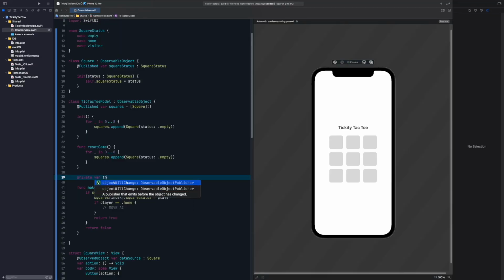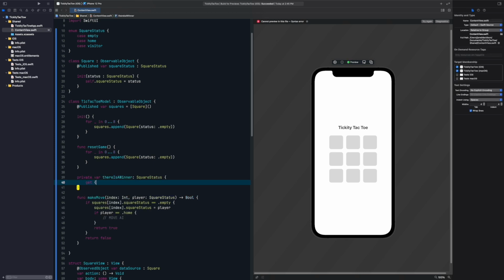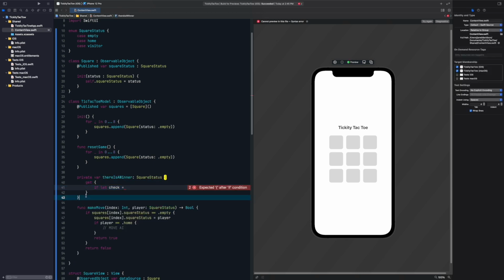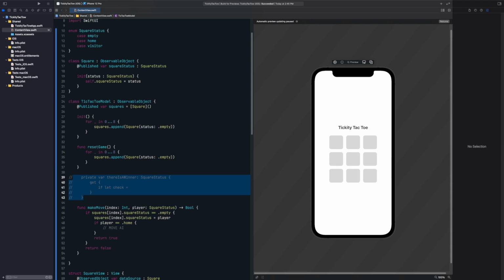Next, before we can move our AI, we want to first determine if there is a winner. And so in order to do that, we're going to say private var there is a winner colon square status. Then we're going to get, and then if let check equal, and then we need to call another function here. The basic fundamentals of understanding if there is a winner or not is having 3 in a row. So 3 in a row could mean having it horizontal, vertical, in which in our programming terms, if it's 0, 1, 2, and they're all home, then that is a winner. 3, 4, 5, that is also a winner, and so on for diagonal and everything.